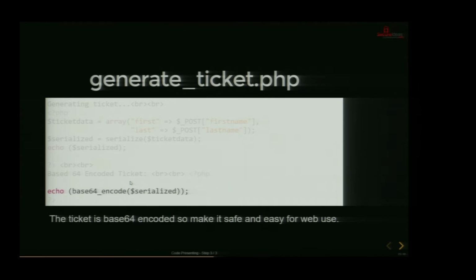So just base64 encode it to make it safe for the web. That way I can put it inside of cookies, I can put it into URLs. I don't have to worry about any special characters in there. All right.